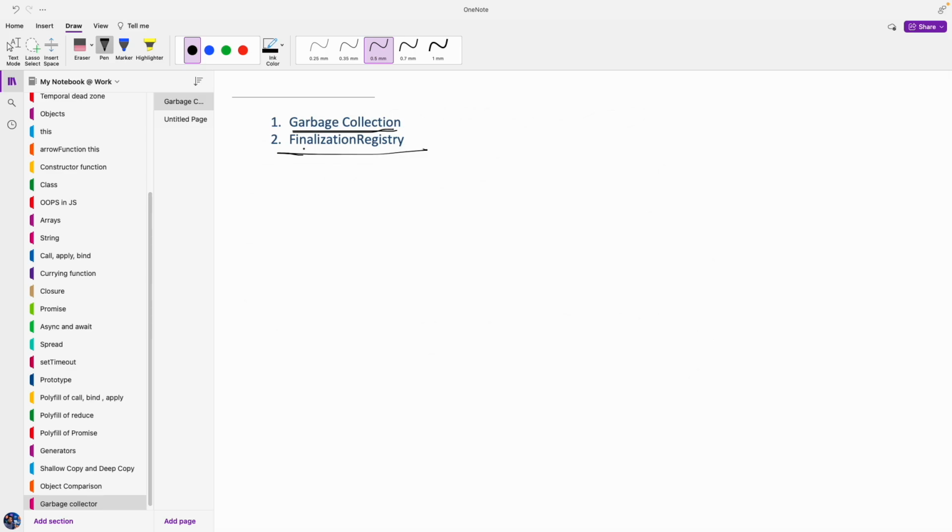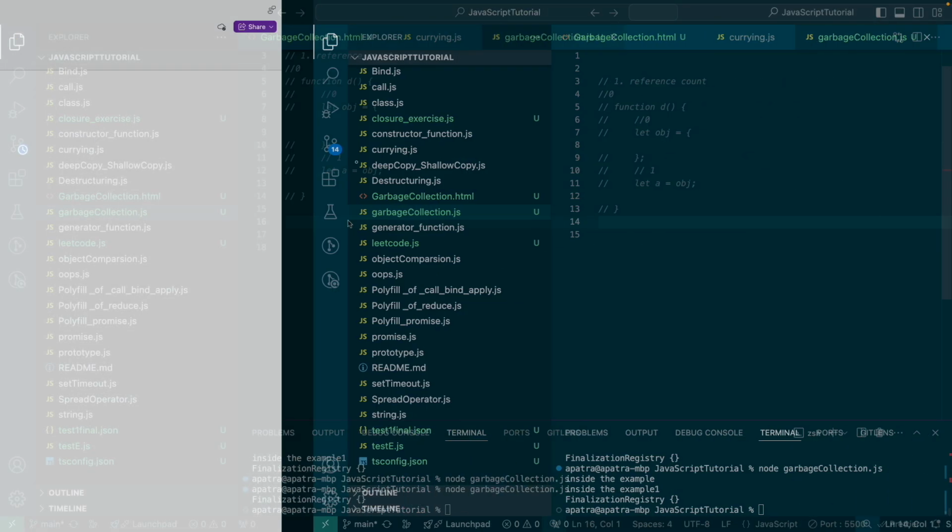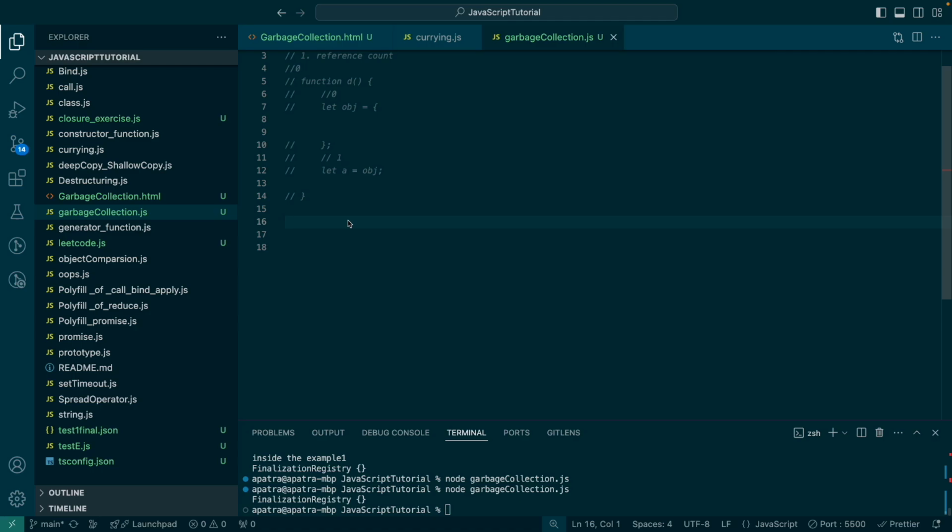So now we'll discuss the FinalizationRegistry. इसमें क्या होता है? So it allows us to detect when an object is garbage collected or not. This FinalizationRegistry object requests a callback when a value is garbage collected. So we'll see with some examples, then we can understand how it works. So now I'll just write an example for the FinalizationRegistry, how it works.